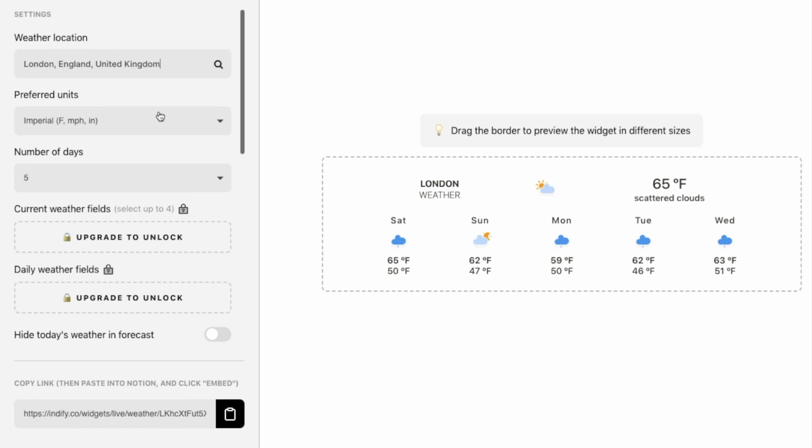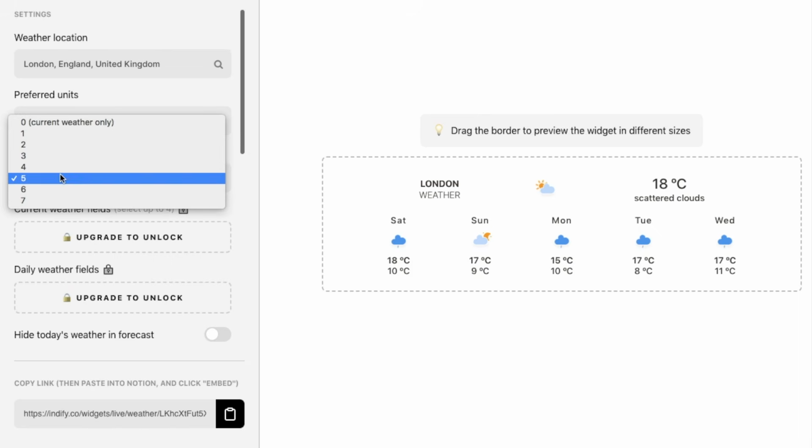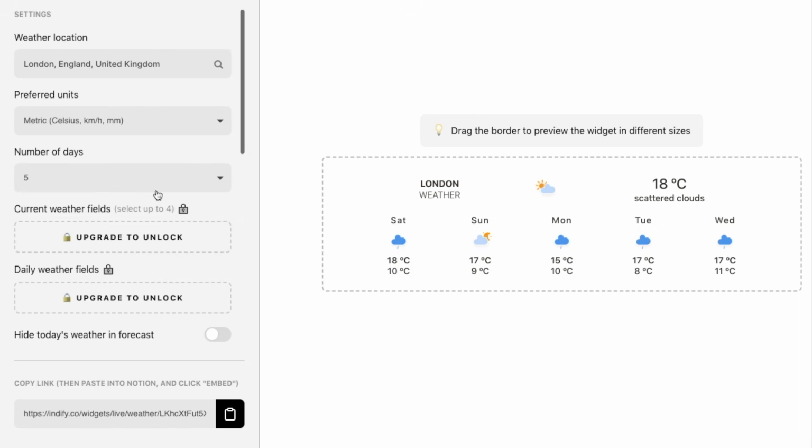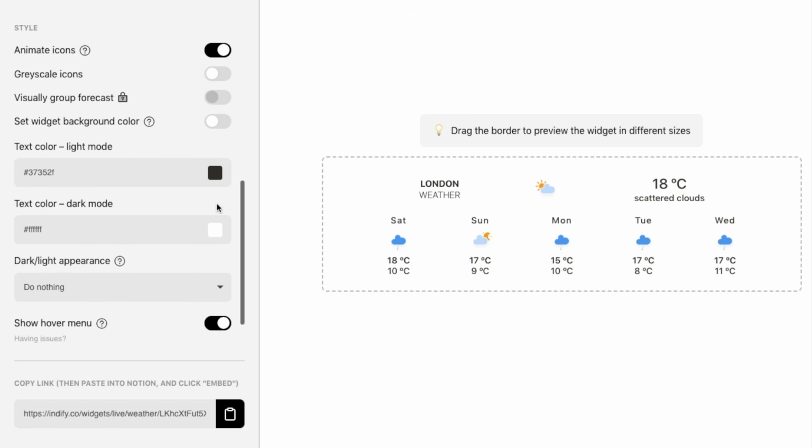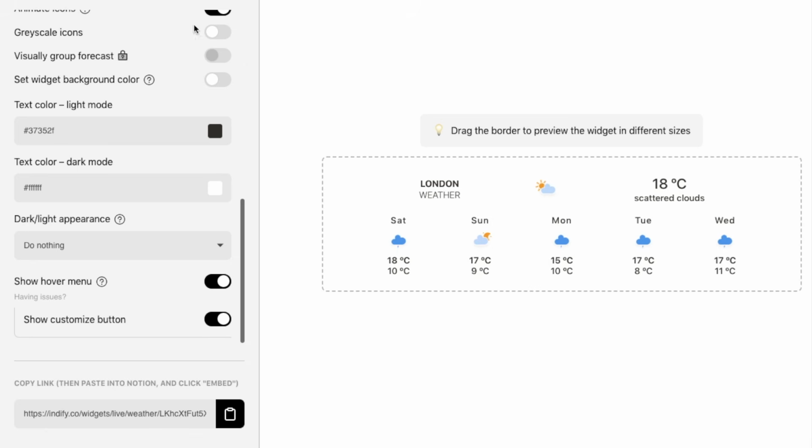Now there are a few different things that you can play around with here. So you can change the units if you prefer. As I'm from the UK, I'm going to go with Celsius because that's what we use. So this makes a bit more sense to me. And you can also change the number of days as well if you want. Now there are a few other options that you can play around with here. You can add a background color if you like, but I'm just going to leave all of the options as they are. So this is what the weather widget will look like, and you can then just click here to copy this link at the bottom to the widget.